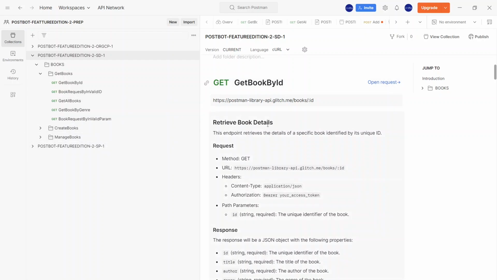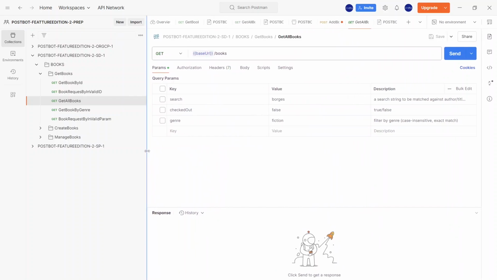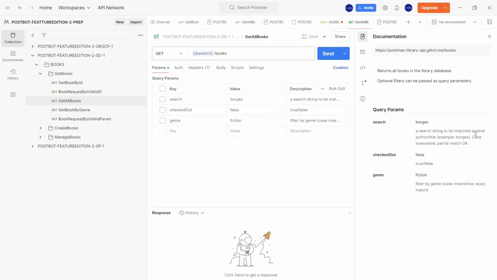Now we'll add some more details to the get all books. If you see here in this particular documentation, it has nothing. I'll just delete this one. Only the books, and it doesn't have anything, only query parameters. It has mentioned what query parameters this particular books endpoint will support.